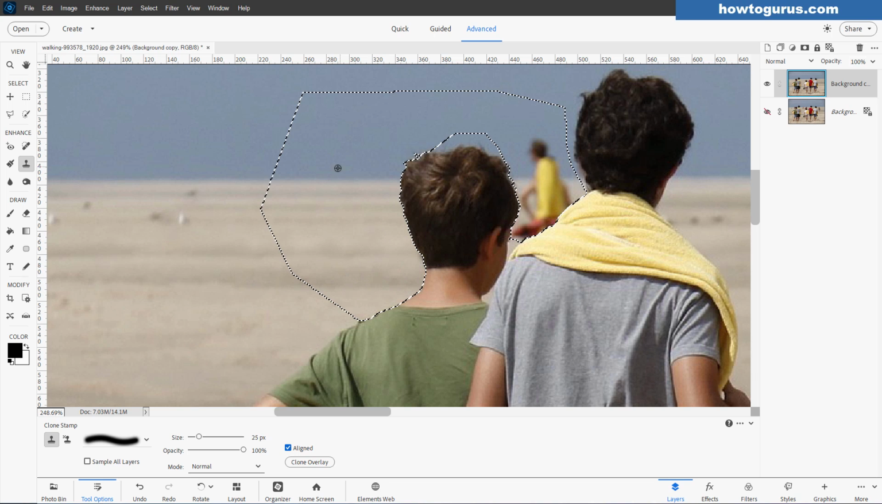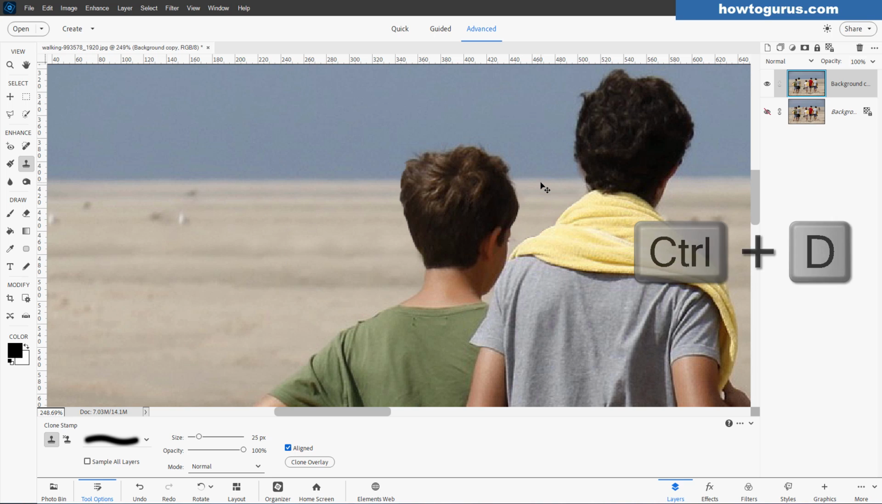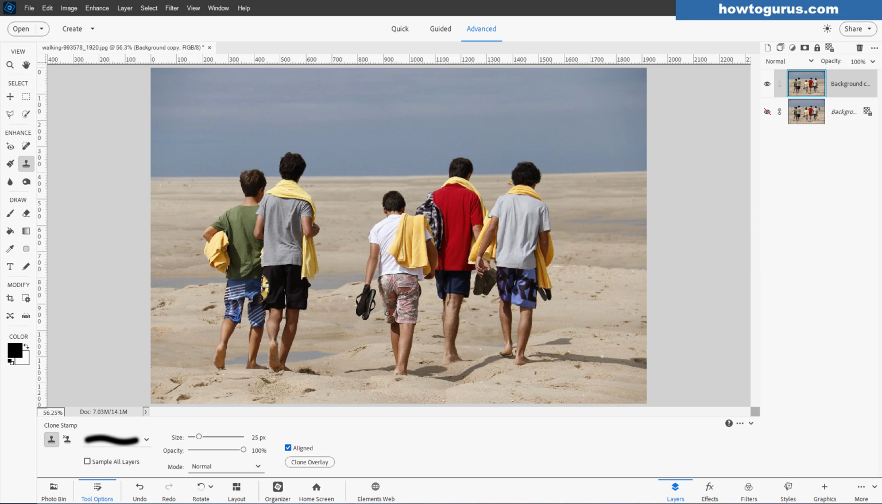And to take care of him, come way out here, Alt and click. Come straight across. Let's just line up that horizon line. It's right there. And take that out. Control D to deselect. And the hair looks perfect this time. Control 0 to fit screen.